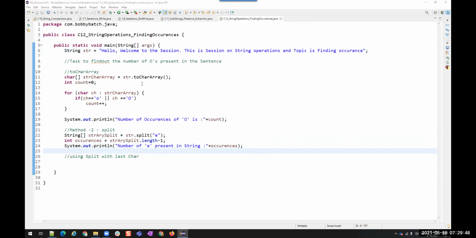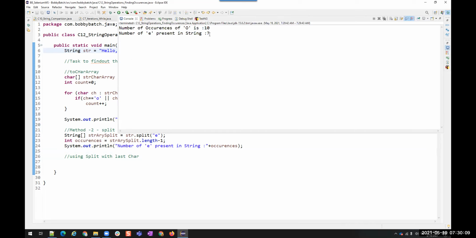Let us count the number of e's here. 1, 2, 3, 4, 5, 6, 7, 8. There are 8 e's. But what is the count that we got?